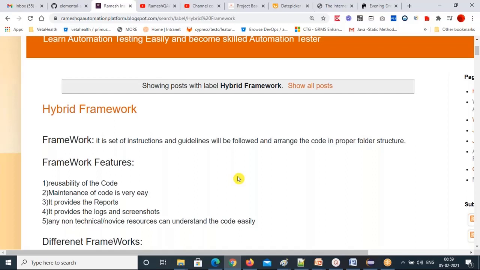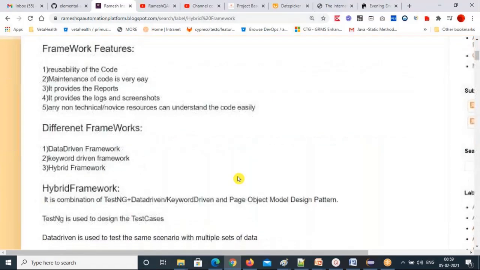And another thing, you can do more optimized code. Optimization of code you can achieve with the framework. And reusability of the code. Maintenance of the code is very easy. And it provides reports, logs and screenshots, and those are all the features the framework is going to give you. So what are the different types of frameworks we have in the market?